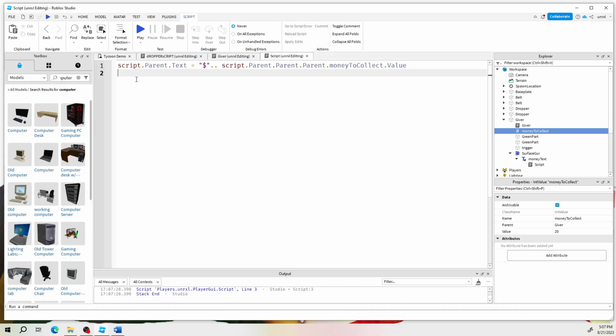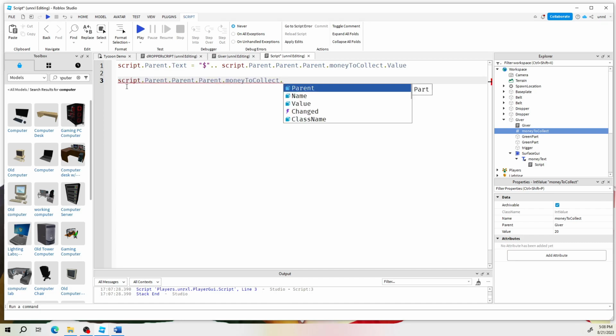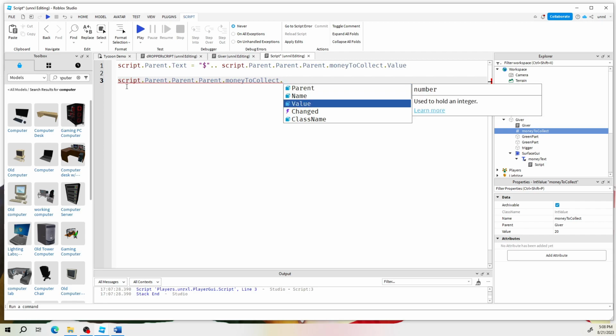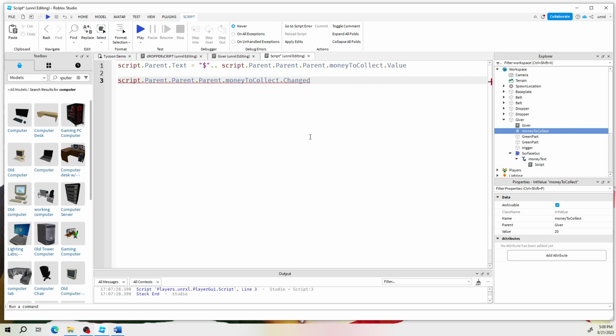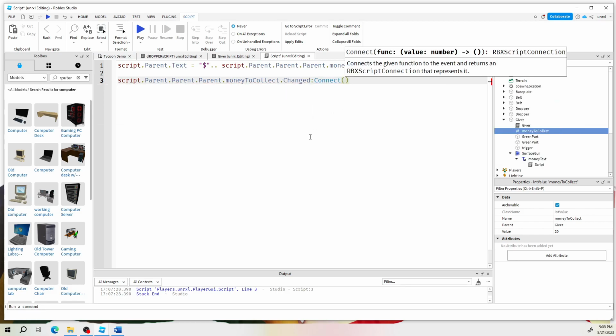We'll fix that. All we gotta do is set up a change event. So here is the value. Here is where that is located. Money to collect. Let's copy that. And you set up a listener. You say this thing right here dot change. You can see this is basically a listener that will listen for when it changed. So we want to do that. And then we say connect and what kind of function we want to run when this happened.